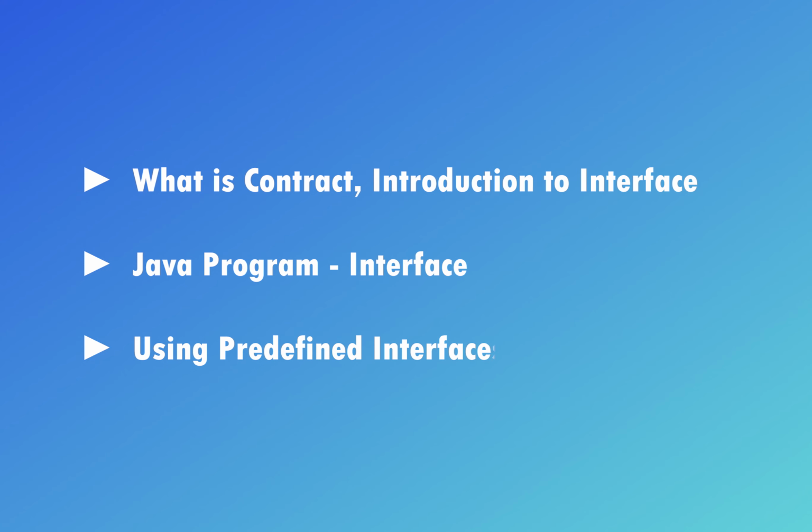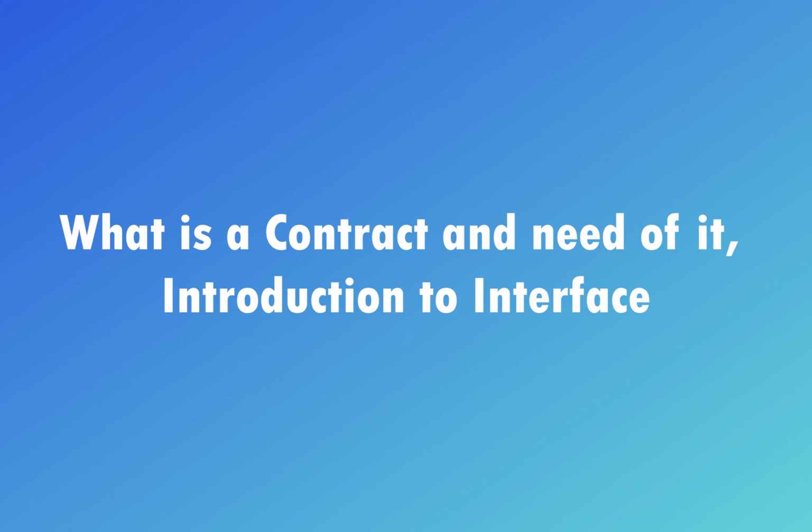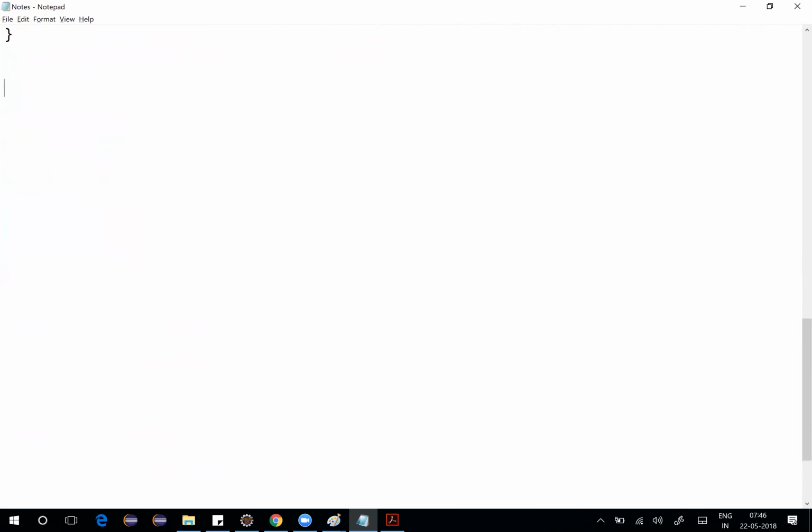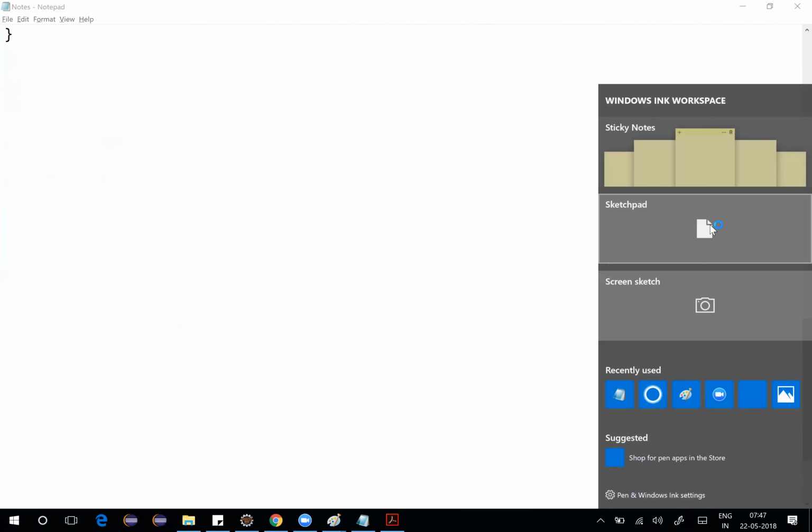Using available interfaces like Comparable, we want to introduce what is called multiple inheritance. On the verge of it, I just want to have the simplest understanding of what we have not done.